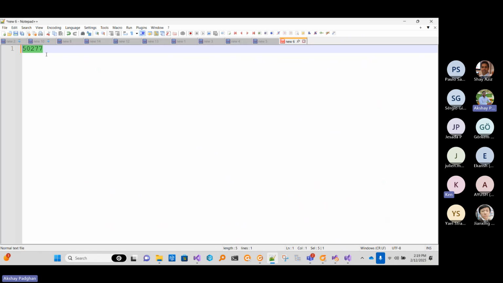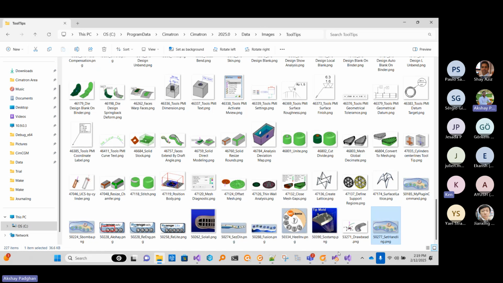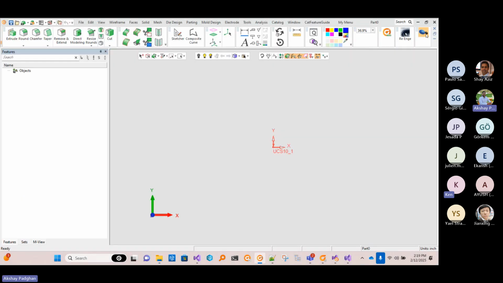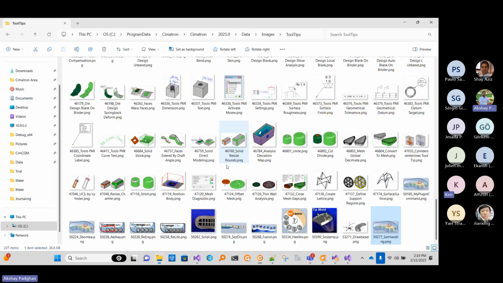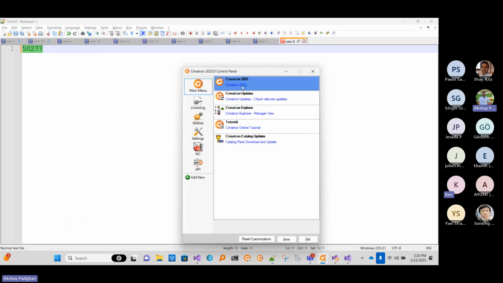The name of this PNG should be, inside that folder, such that first is the command icon ID. In our case, it is 50277. Then an underscore, then the command name, set handling. Okay, so we have added this, but it will still not display right now because we have to relaunch our software. Then our command will automatically load that PNG file as the tooltip. So I am going to close this and open Symmetron again.